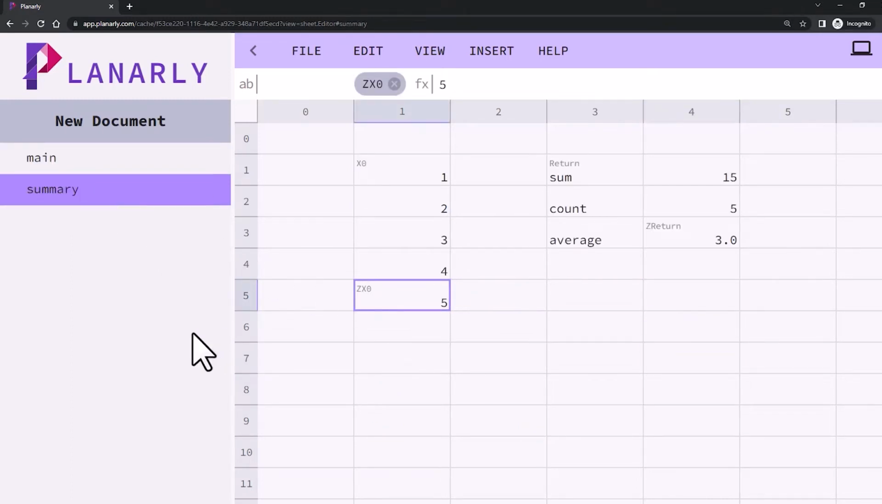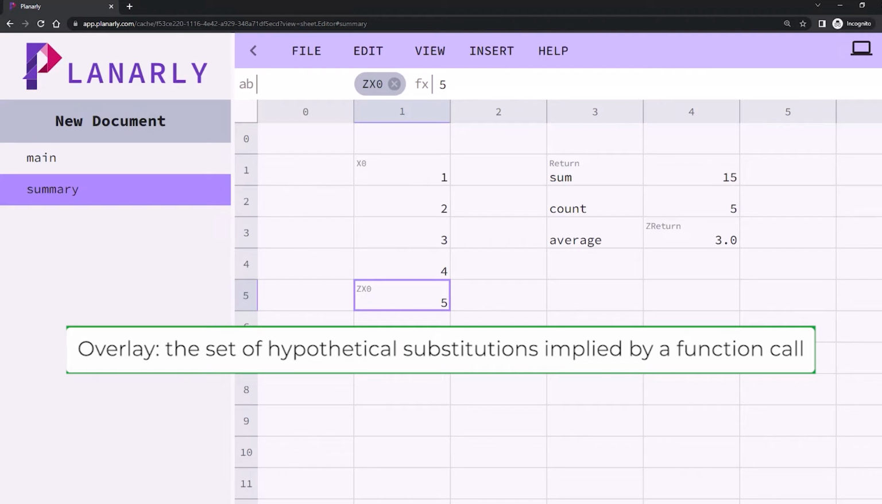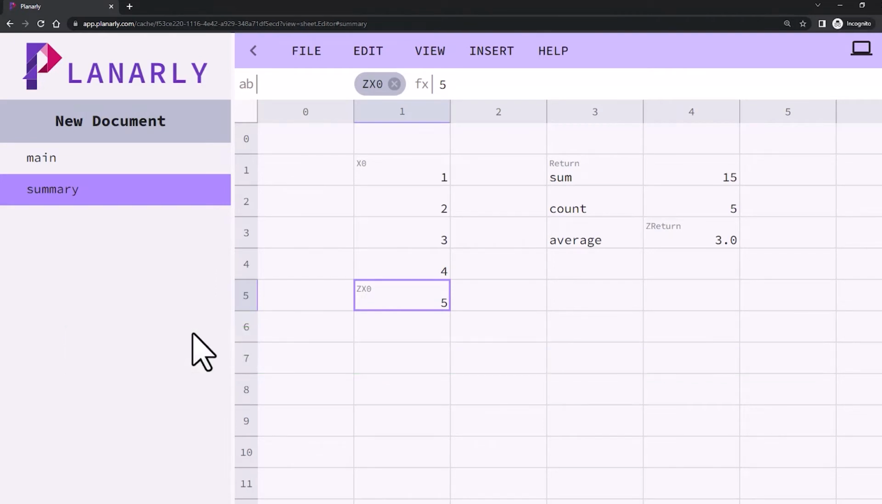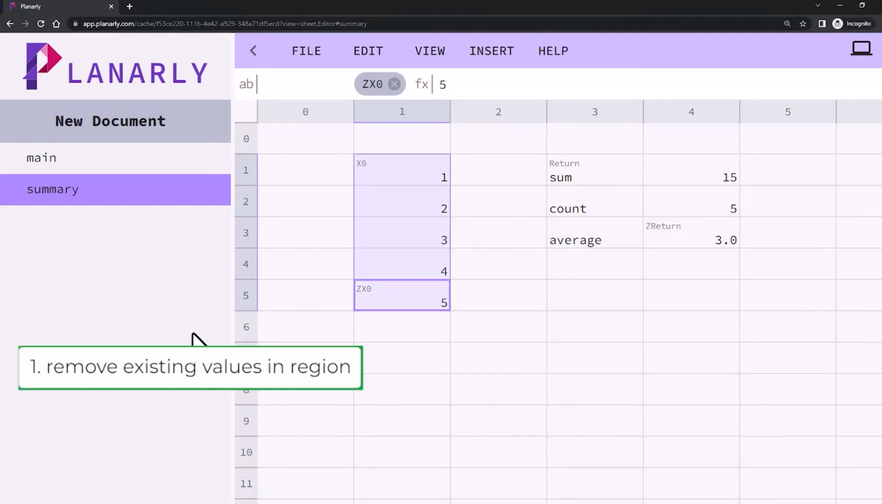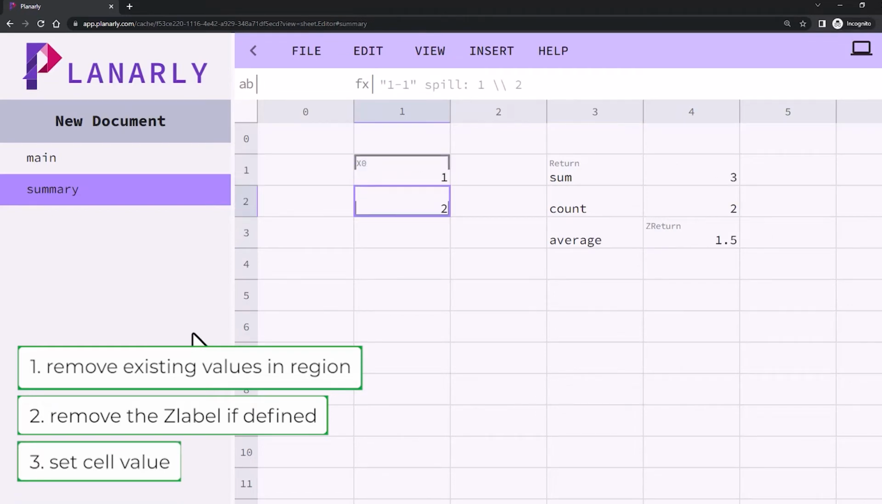When passing a parameter x0 to function summary, Planarly does three things in the overlay: the set of hypothetical substitutions implied by a function call. 1. It removes the hard-coded values in the x0 region. 2. It removes the label zx0 if defined, so that the x0 region is reset to a clean slate. 3. It replaces the content of cell x0 with the value passed, in this case, 1 above 2.